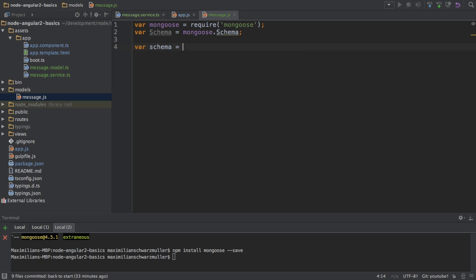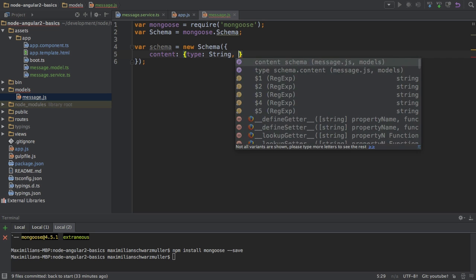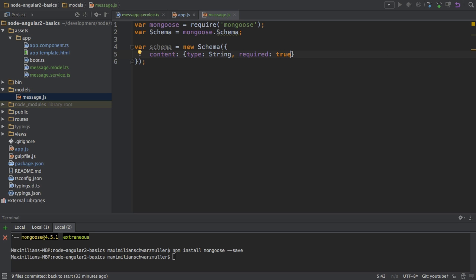Next, I will create this blueprint, this schema, with the new operator. And I pass a JavaScript object to the constructor here, where I define how this schema should look like for this message model I'm setting up here. Now, I want my messages only to have a content, so I'll give this a key name of content. It's totally up to you. Choose whatever you want to choose. And then I configure it by passing a JavaScript object as a value. And here I'll set the type, which should be String, uppercase String, that's introduced by Mongoose here. And I also want to make it required, which means you have to set this.